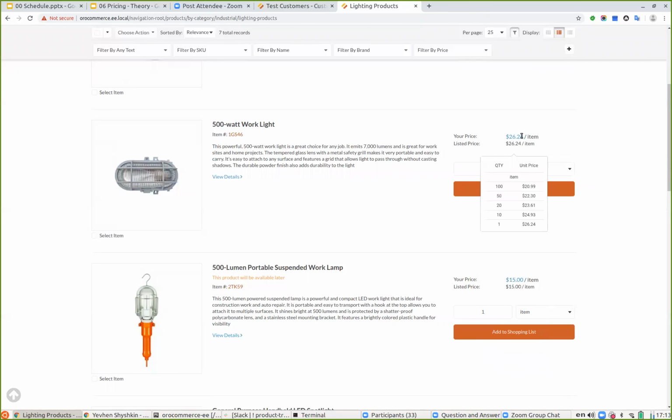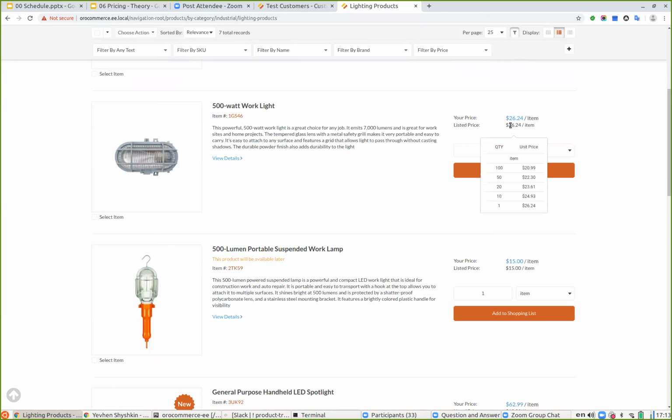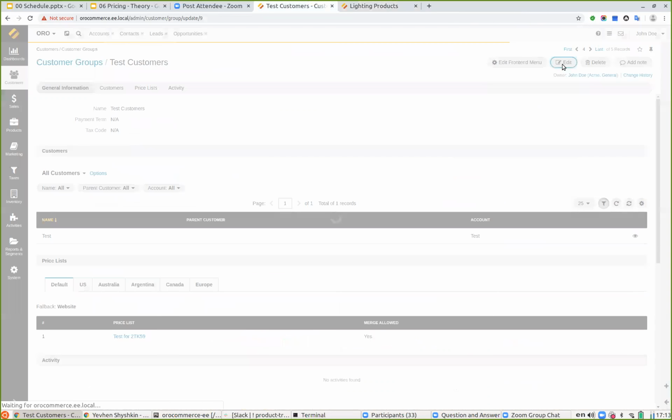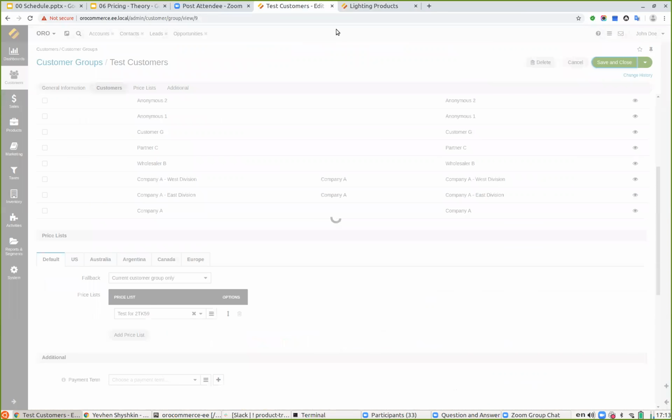And at the same time, I have all the other prices assigned to products from the website level price list. If I'm going to disable fallback to the website and use customer group only, in this case, there will be no prices for all products except for this one. Let us try. Save.